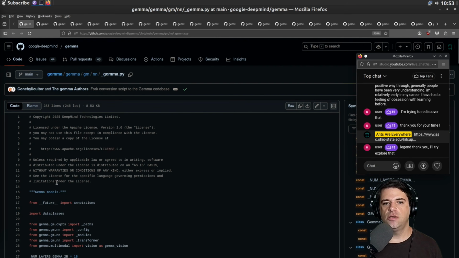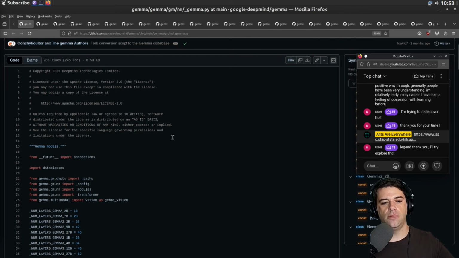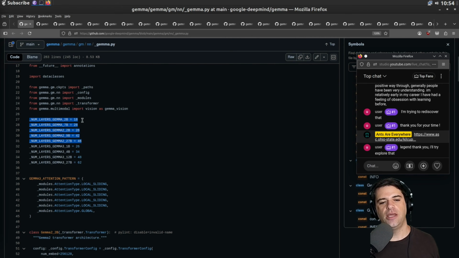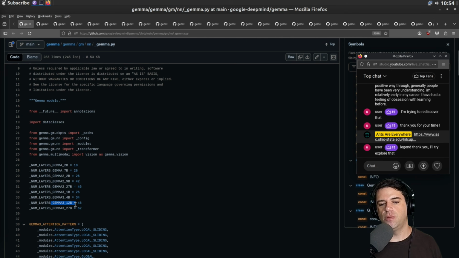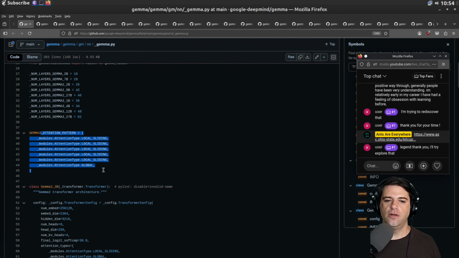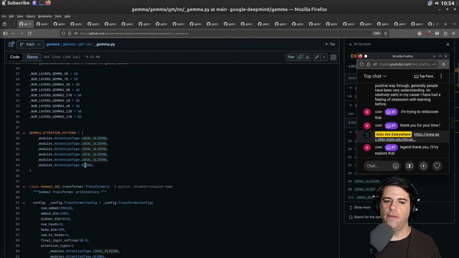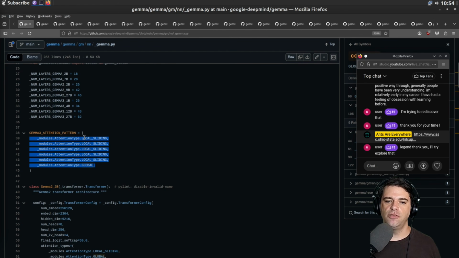So here's Gemma.py. This is presumably the main model, the main module. It tells us how many layers each of the various models has, parameter-wise. So the 12 billion parameter model has 48 layers. And then there's an attention pattern. I don't know what this means, but there's global, and then a bunch of local sliding. 1, 2, 3, 4, 5, 6. Yeah, 5 local and 1 global is 6. So there's 6 of these.